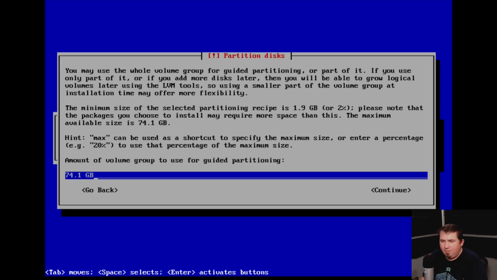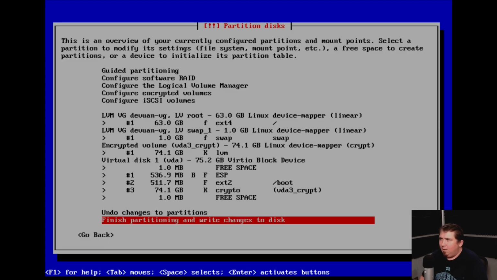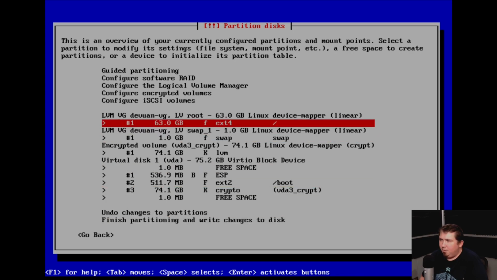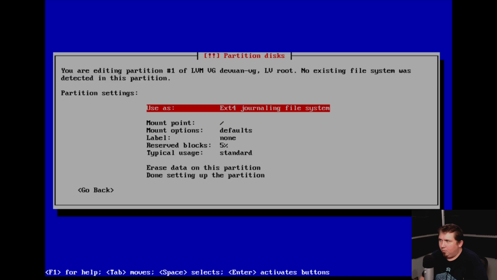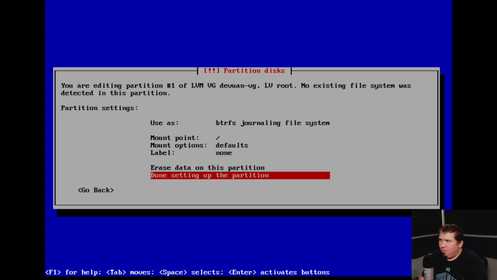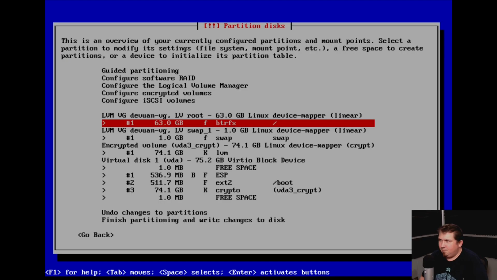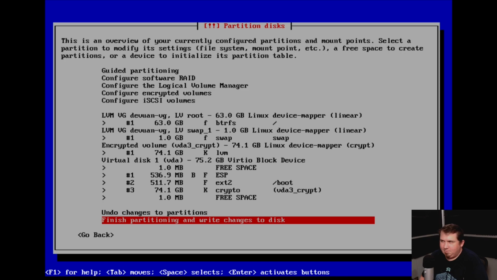This is more of an LVM thing than it is a ButterFS thing. But let's say I wanted to provision this down to, let's say, 64. That way I've got like 6 to 9 gigabytes or whatever later. Now we can hit finish partitioning and write changes to the disk, but that would really mess things up. So what we're going to do is go up here to extend 4 and change that to ButterFS. We're going to hit done setting up the partition. Now let's write changes to the disk.